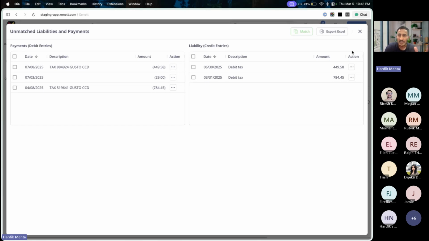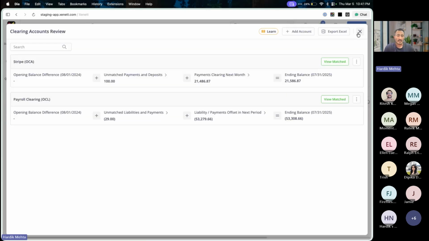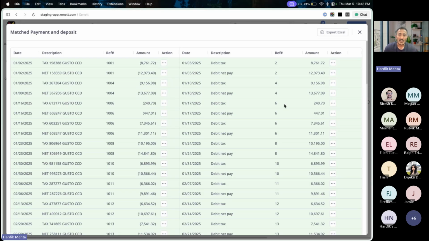So what happens is that behind the scenes, Xenett has scanned the entire ledger for the last 12 months. Out of that, when you click on view match, it will exactly show you all those transactions which are completely matching, which Xenett has highlighted in green. That means you don't have to worry about them, right?